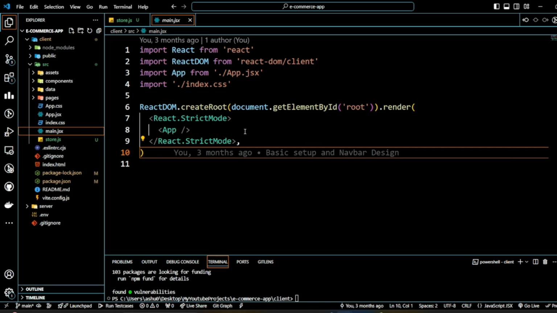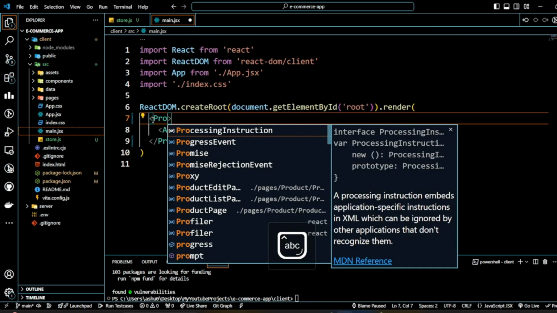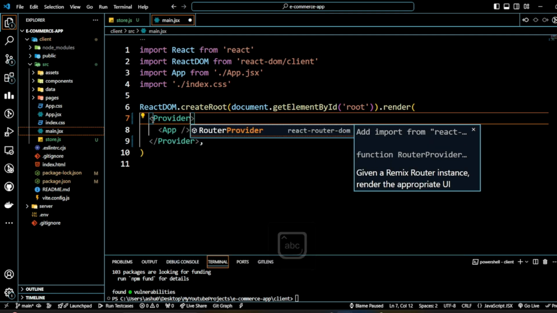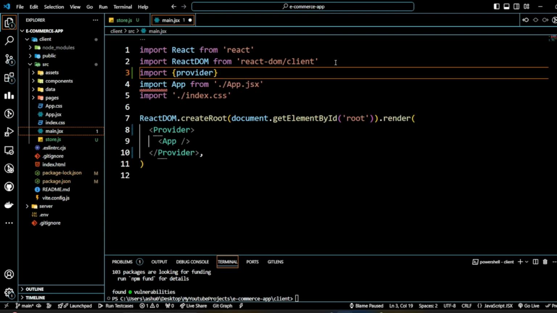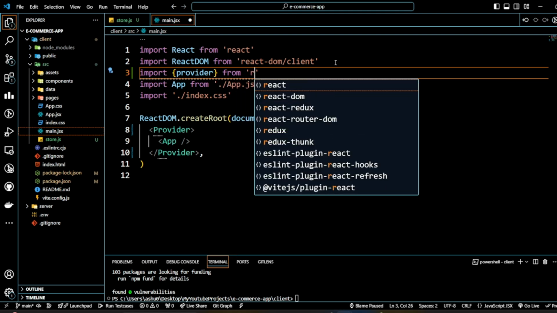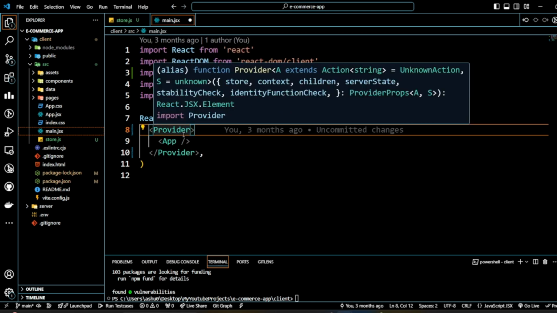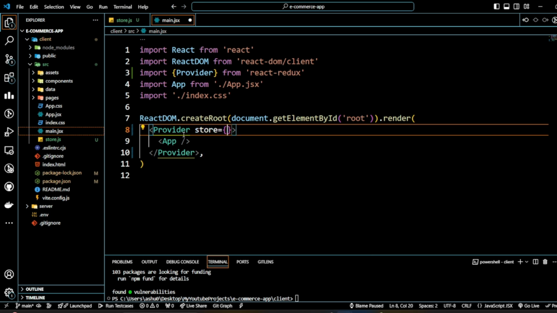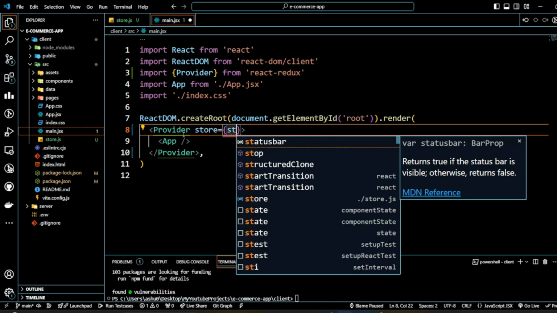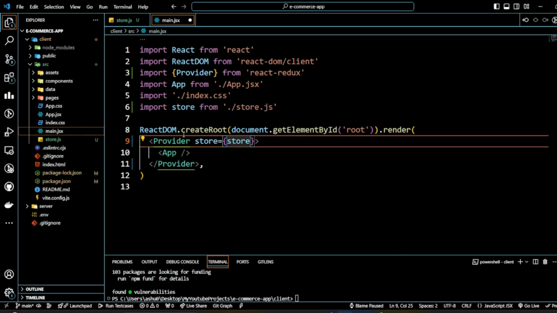Okay, so we're going to remove this part and use Provider. No, it's not coming. We need to import that Provider from react-redux, basically. So we need to provide the store, store equal to store, which is imported from the store file in our source directory.